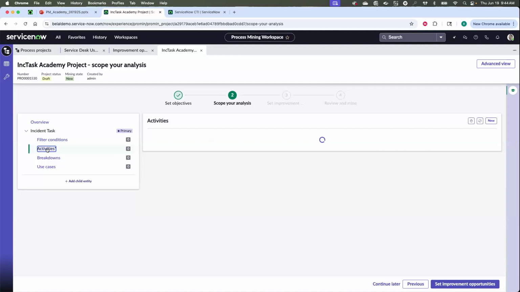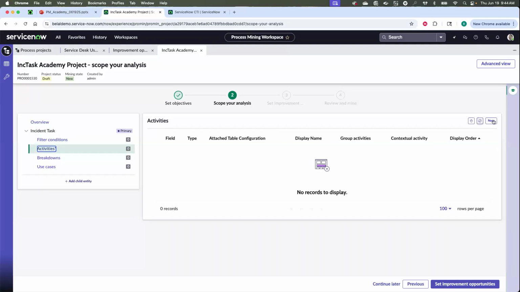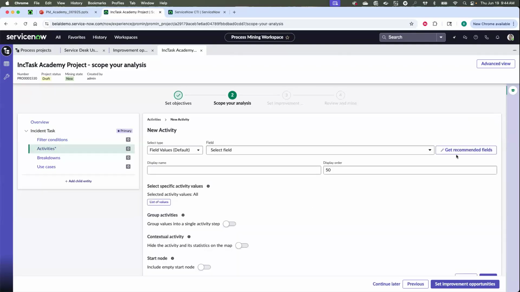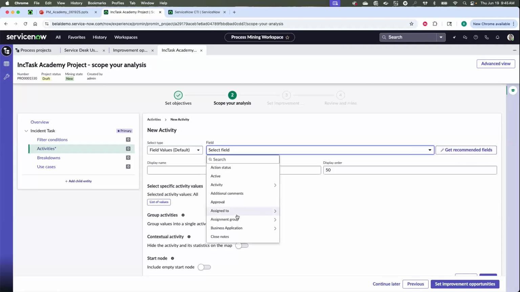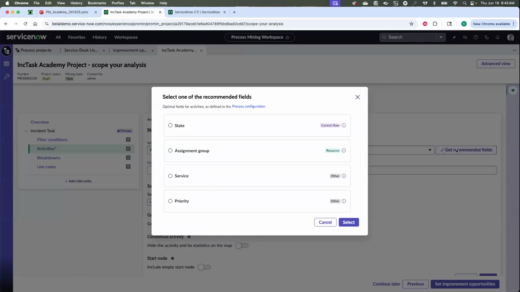But if I move into the activity section and I create a new activity, we're going to have our recommended fields, right? So we have this get recommended fields. Again, you can still choose any activity you want. We're not stopping the user from doing that. But now we have this get recommended fields, and it's going to show the ones that I defined. So state is recommended, assignment group is recommended, service and priority is recommended, right? I'm going to add state.